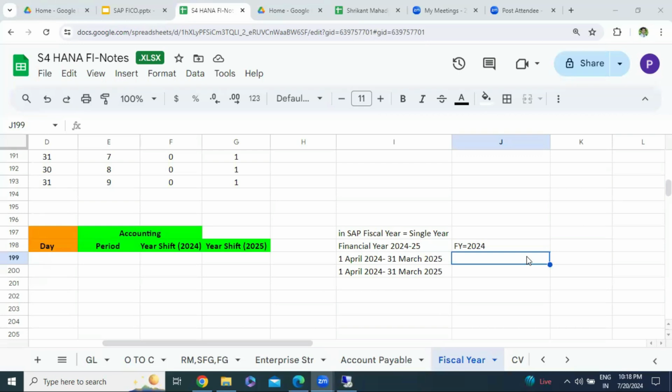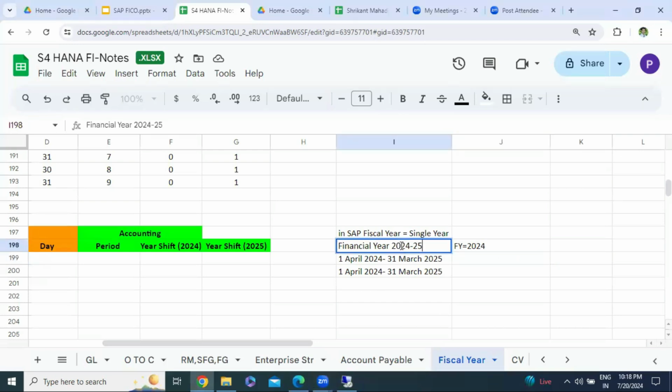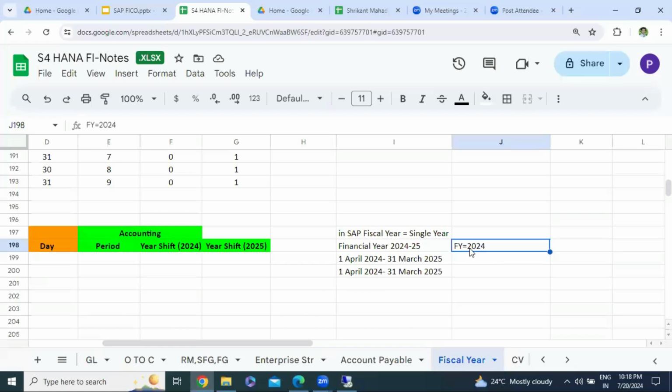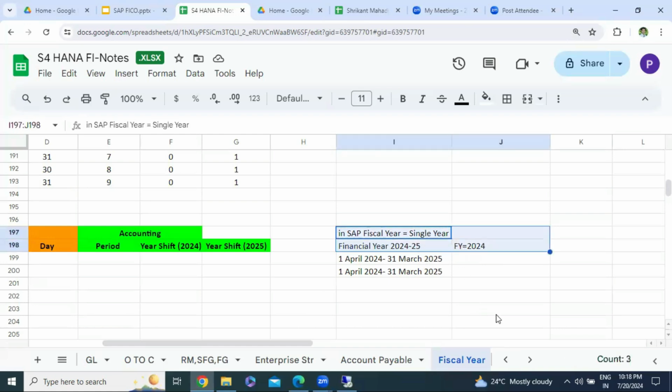As far as standard SAP is concerned, we take the fiscal year as the first year. That means if the financial year is 24-25, we say the fiscal year is 2024. As far as standard SAP is saying, I'm just saying. Is it clear up to these two points?